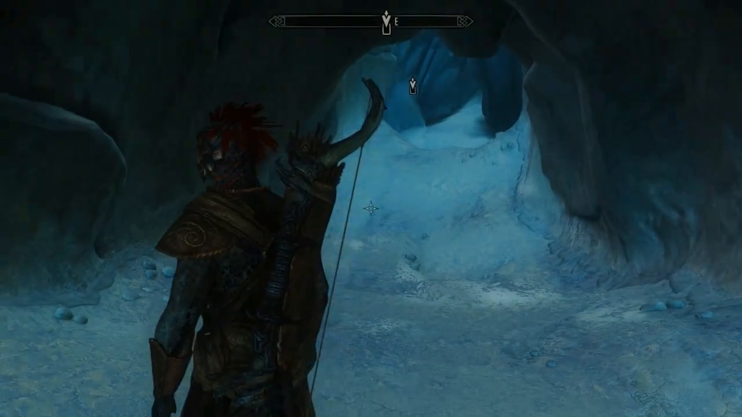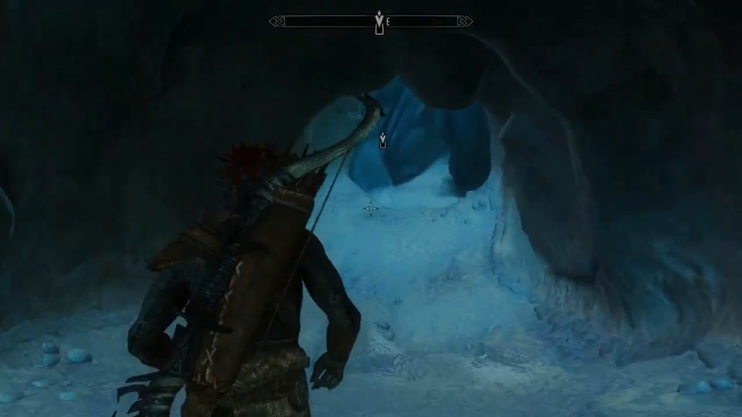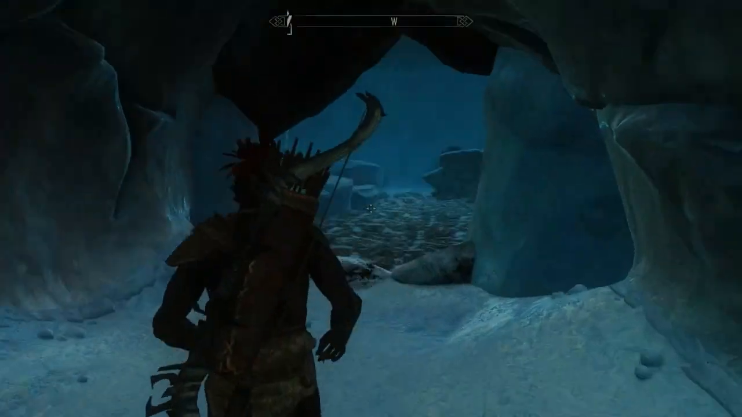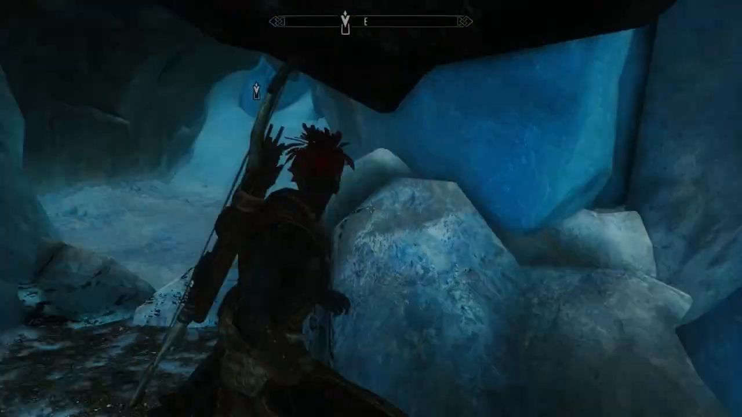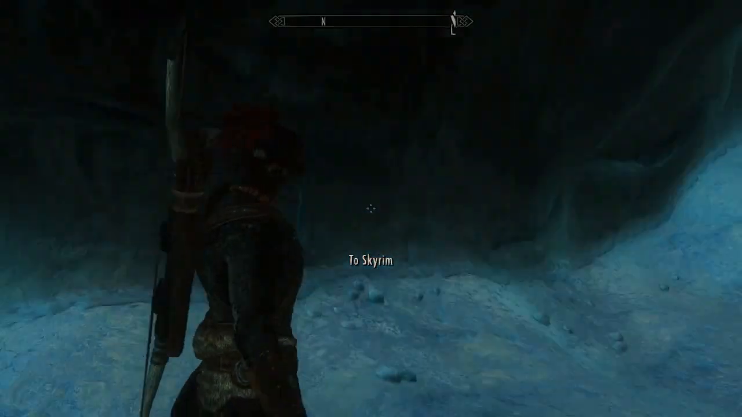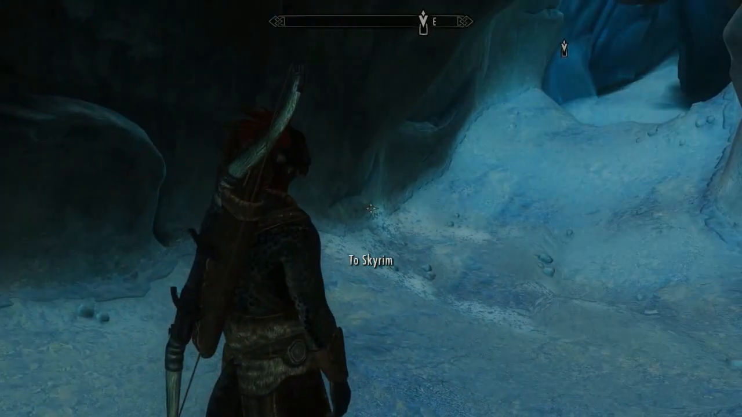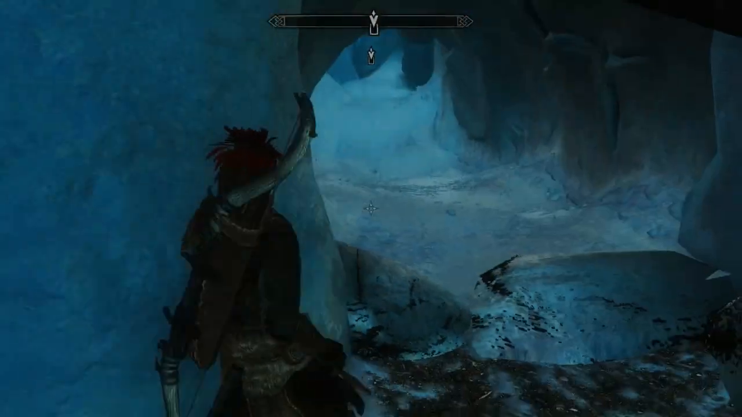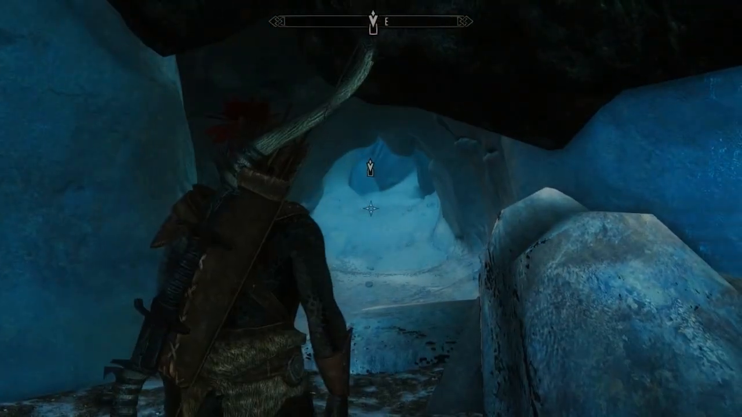So a couple quick polish things I might want to do. I might want to set this teleport a little bit closer to the door. Where is the "To Skyrim"? Yeah, okay. So apparently I'm inside the green sphere right now, so the "To Skyrim" didn't first appear. You have to actually exit the green sphere before that text will initially appear.